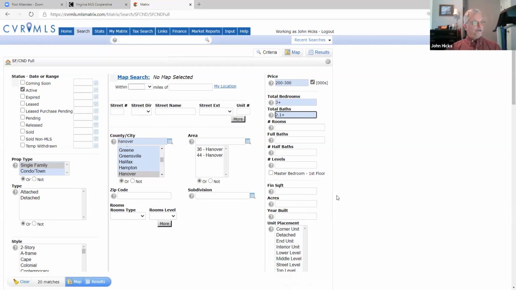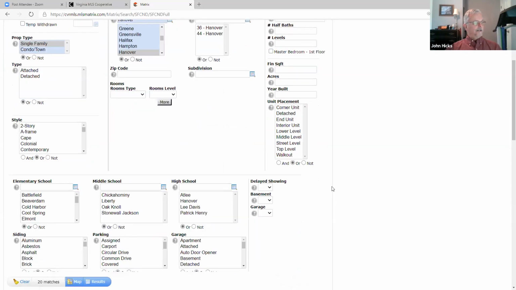You can pick things off of lists. So if I wanted to do style over here, I can select colonial. If I want to do contemporary and colonial, I hold down my control key, and control allows you to select more than one thing off of any list in any Windows product. It also allows you to unselect.